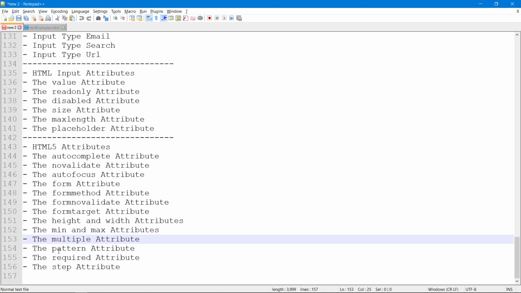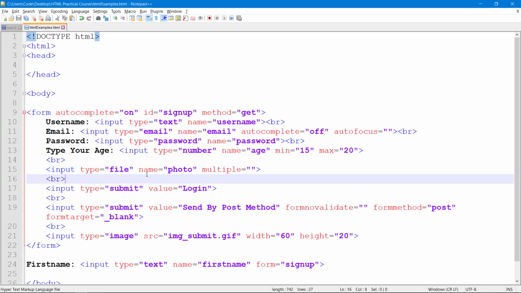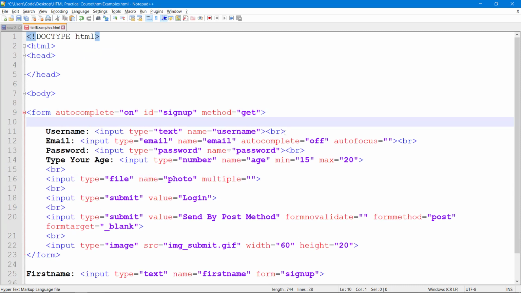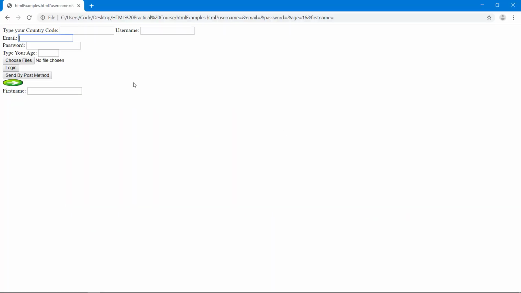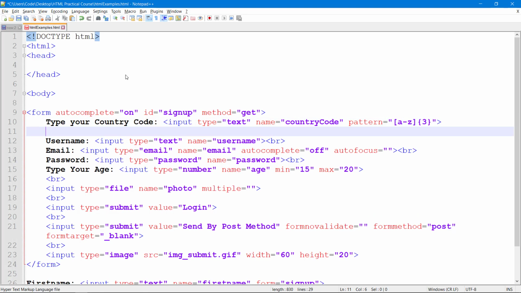So the next one is the pattern attribute. The pattern attribute is also used for something like, let's say here, type your country code, and here I say input type text, name is country code. And here I said pattern should be like this. Country code can be A to Z, and it must be, for example, 3 letters. This is the pattern. So let's have a BR in here.